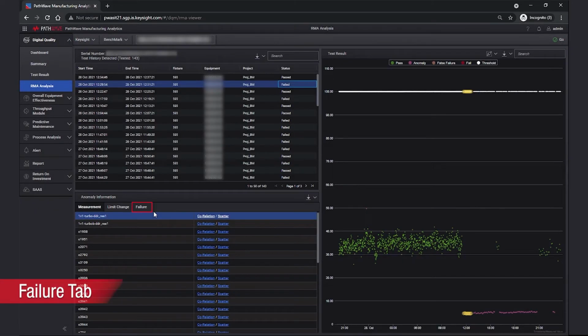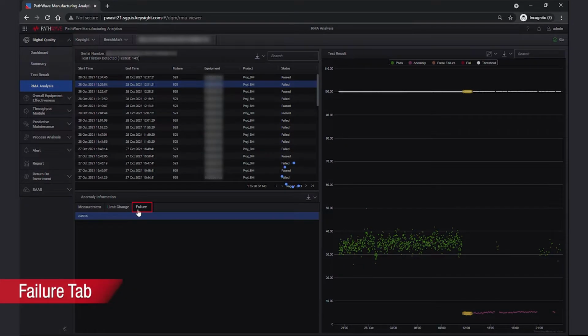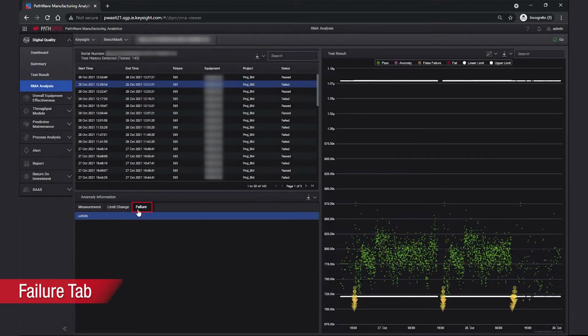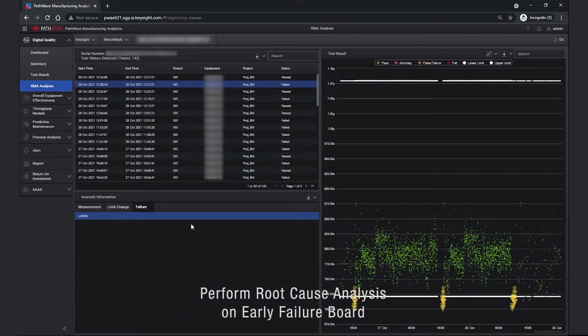The Failure tab will display failure information associated to the bot for that run. This helps users to understand what failures have occurred previously for the bot. This information allows users to perform the root cause analysis on this early failure bot holistically.